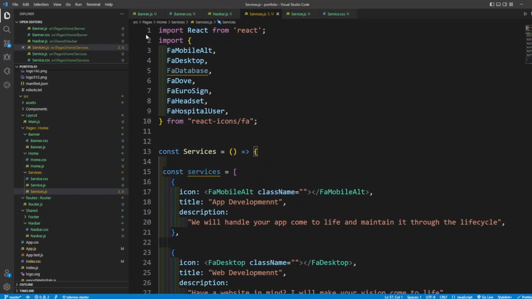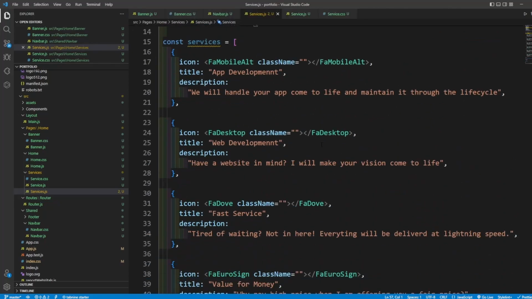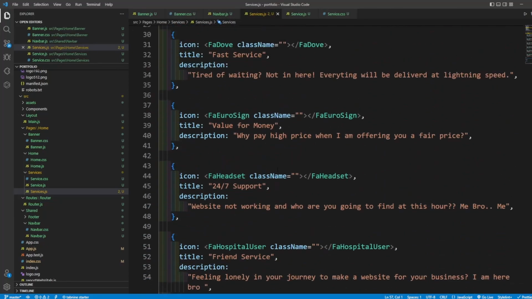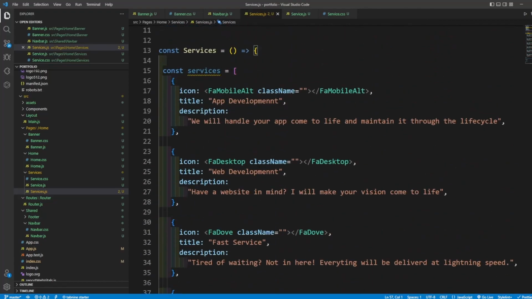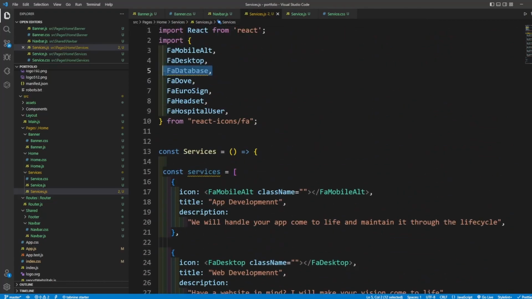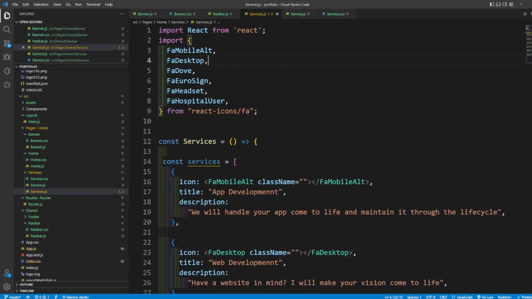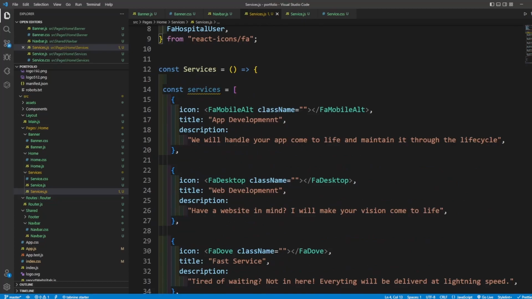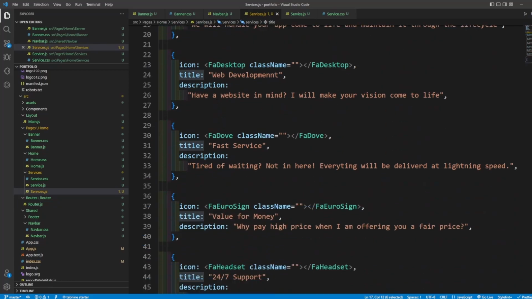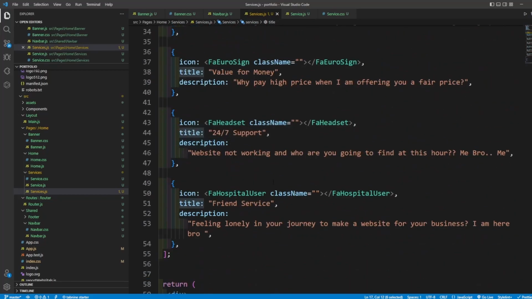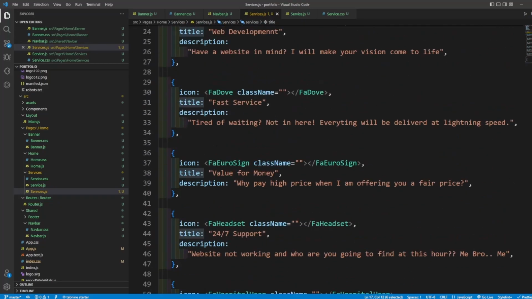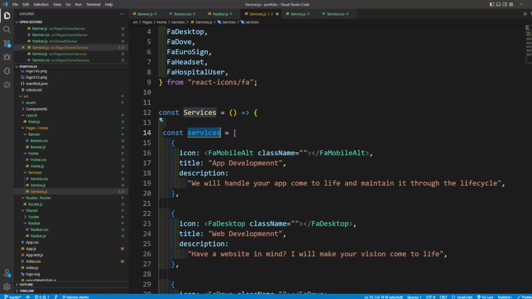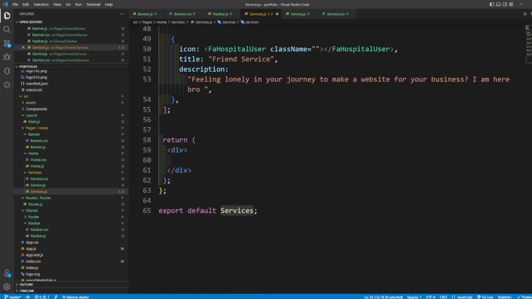So you see the database. Did I not take the database? Maybe I don't need the database. Okay, let's delete it. So I have imported 6 icons and I have made 6 data sets. It has icon, title, and description of the services that I'm offering right now. Now I have the array that I need, services. Now I'm going to loop through them.